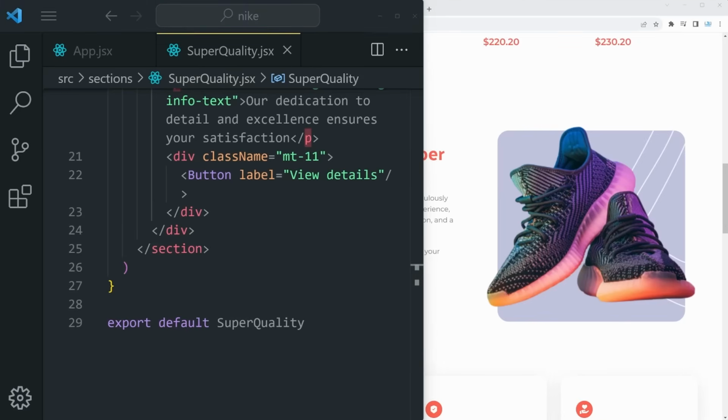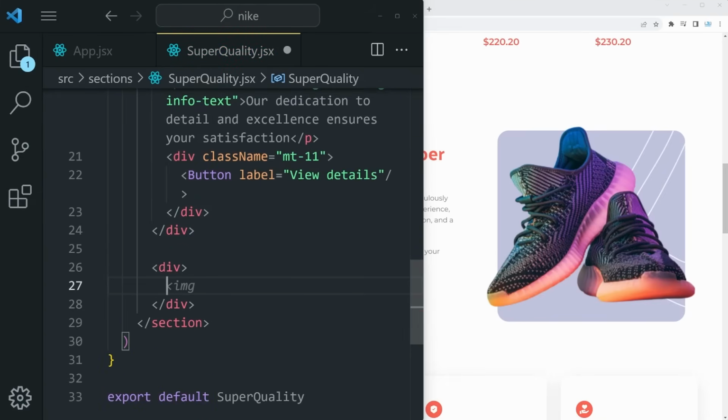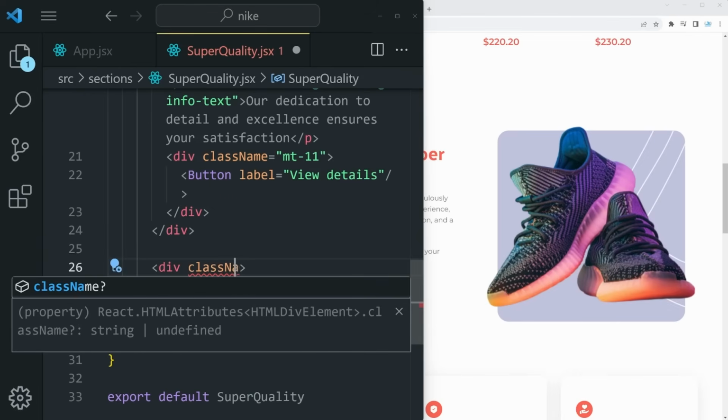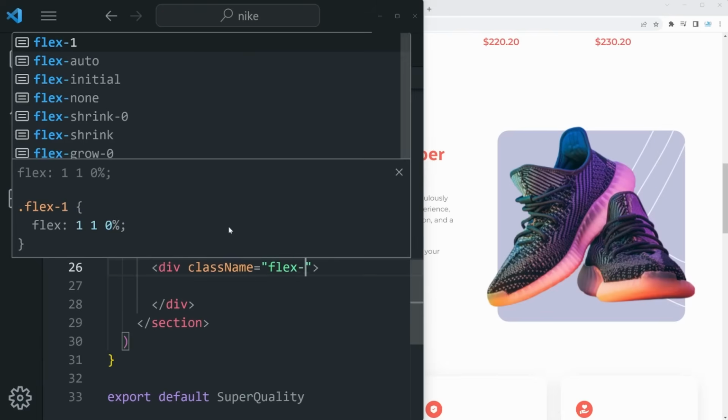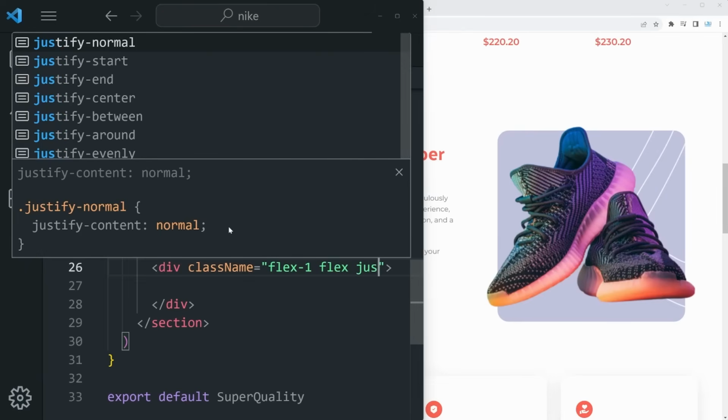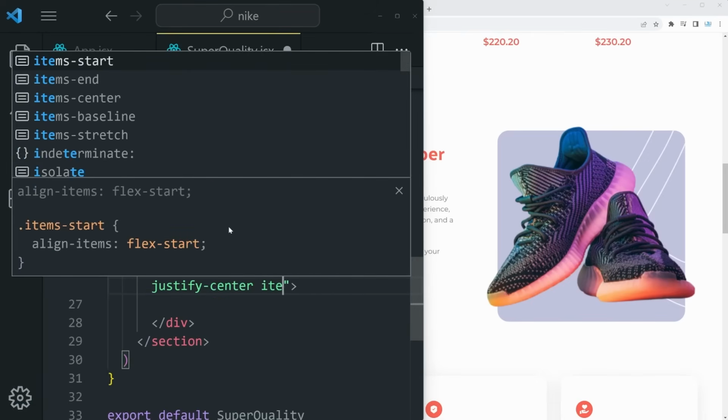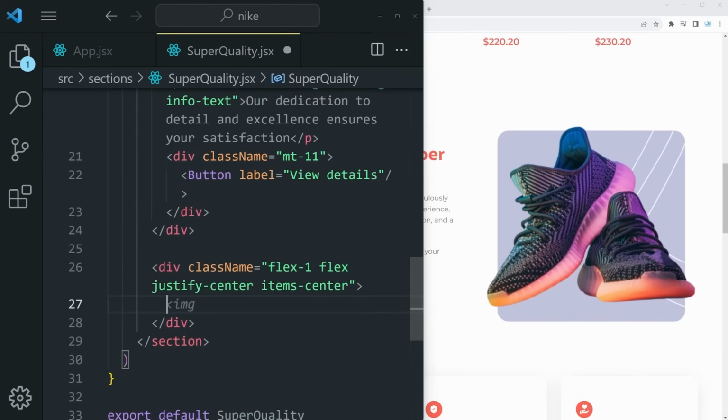So we can go below our div, wrapping the button, and below another div, and create a wrapper div for the image. That div is going to have a class name equal to flex-1, flex, justify, center, and items-center to fully justify it both horizontally and vertically.